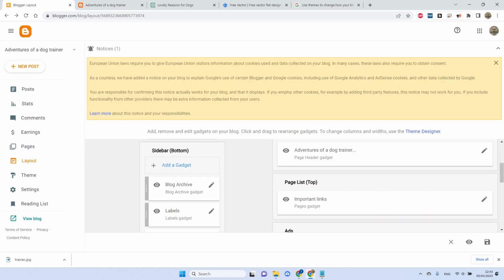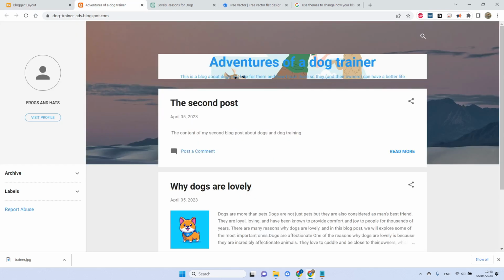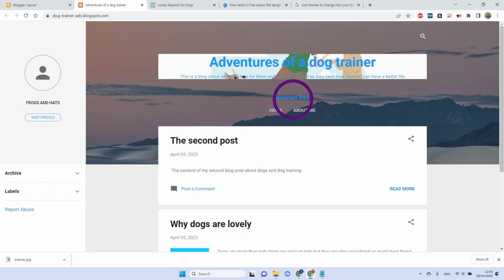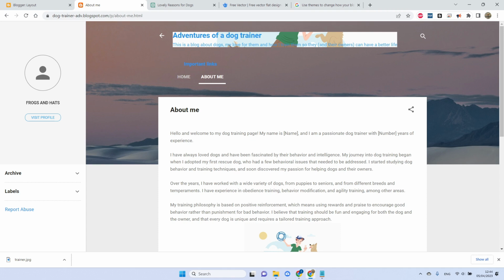And if we take a look at our updated blog and refresh it, we can see that we now have our important links. So we have our home page, which is this page, and also the About Me page. And if we click on it, we actually get to the About Me page. And this page is always going to be accessible from every page on the blog.